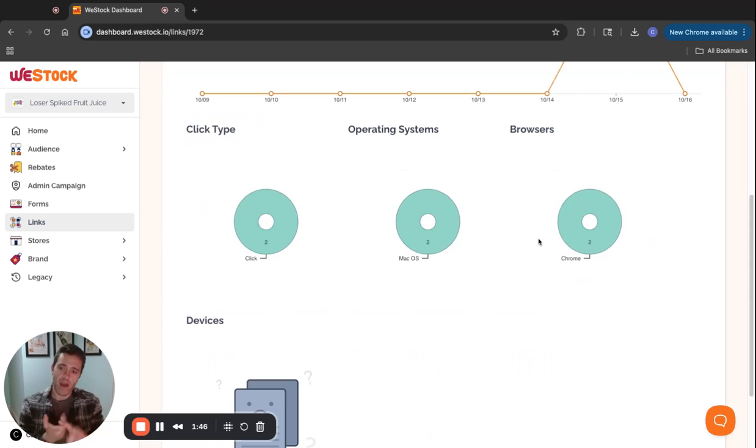So if you have influencers, if you have demos, if you have in-store POS, IRCs, anything you want to do where you have a consumer touch point where you want to be able to track a unique link or track a QR code, this is the way to go.